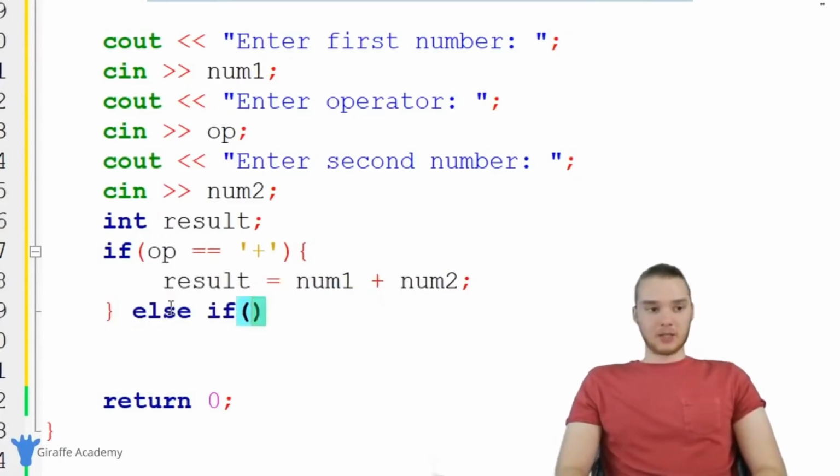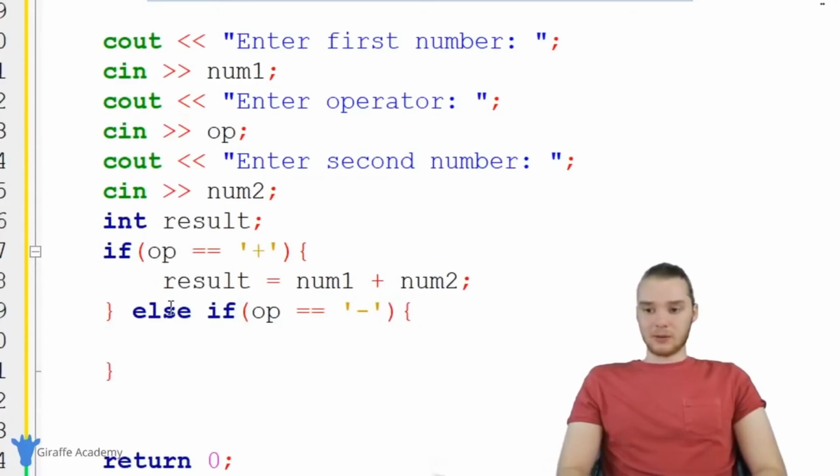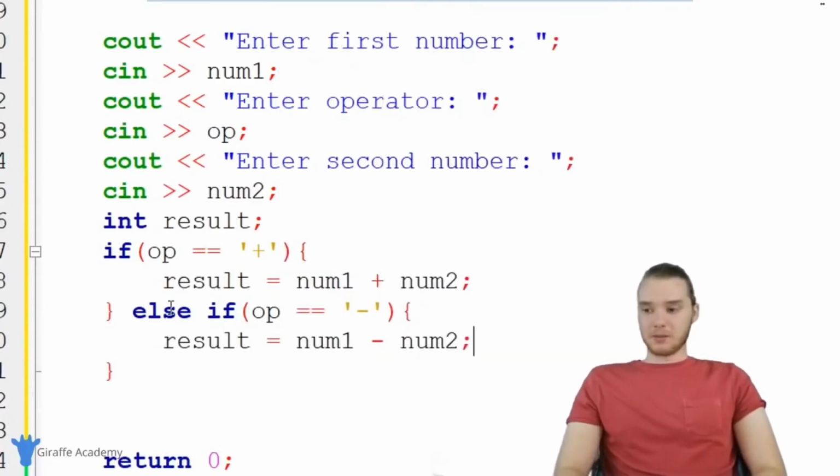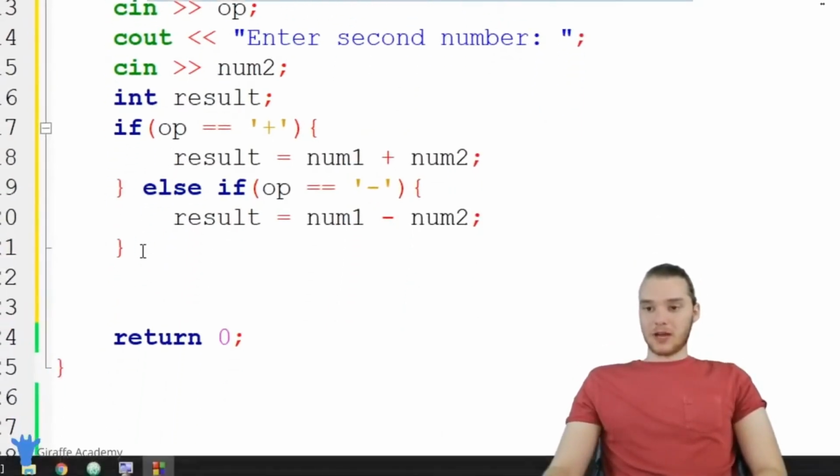And down here, I basically just want to check to see if it's a minus sign. So I'll say if op is equal to a minus sign. And if it is equal to a minus sign, then we can do exactly what we did up there, but we can subtract the two numbers. So I'll say num1 minus num2. All right, so we can do the same thing for multiplication and division.